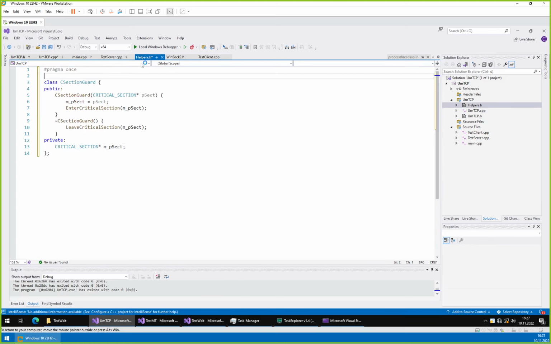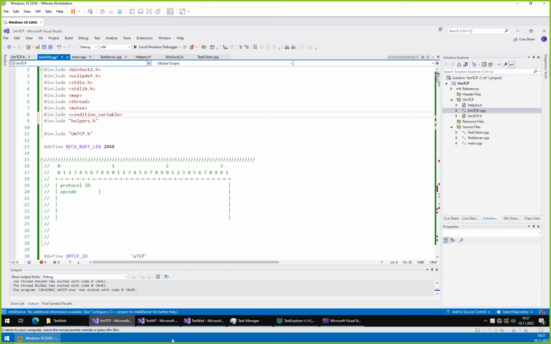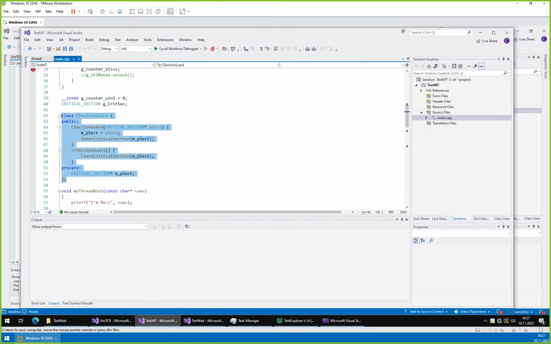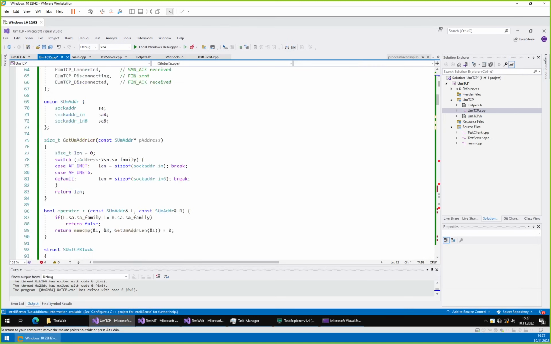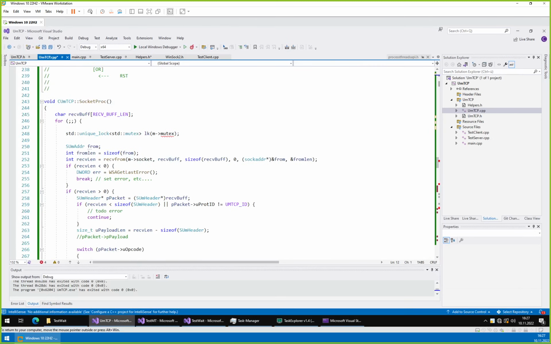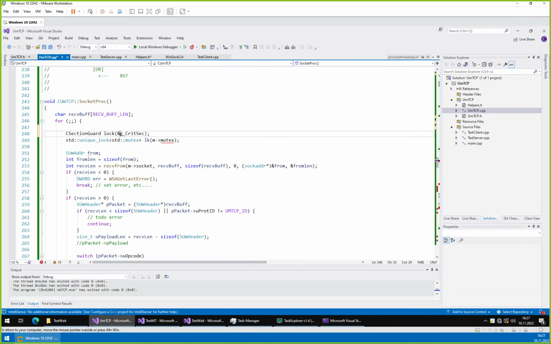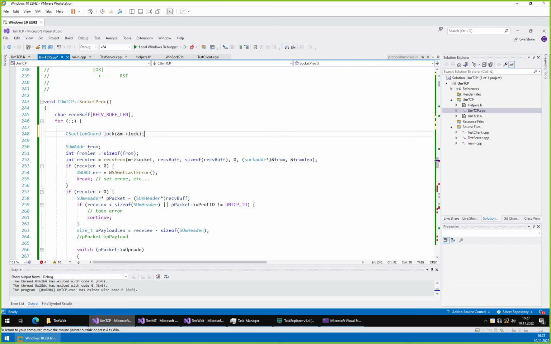Okay, that should be fine. Yep. Lock. Yeah, we lock everything here.